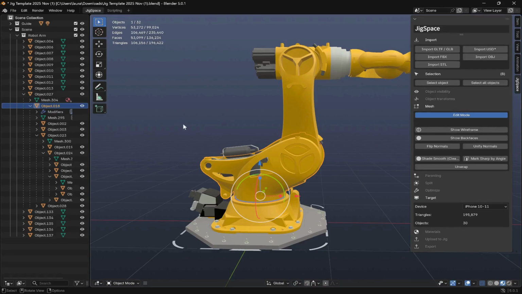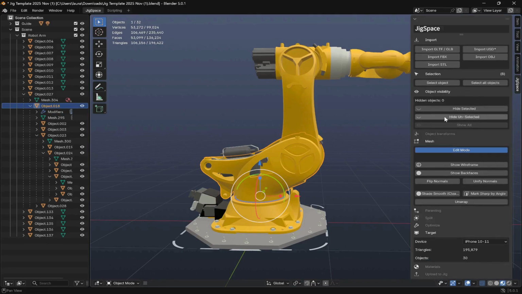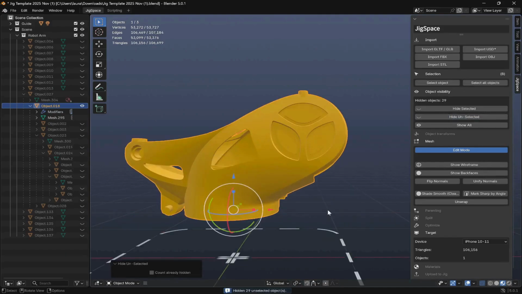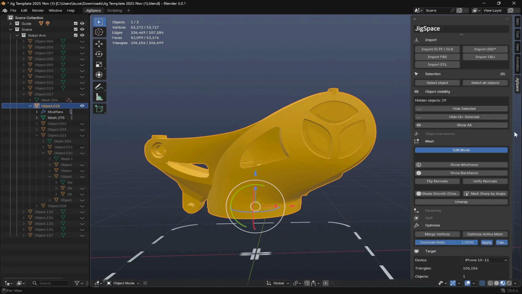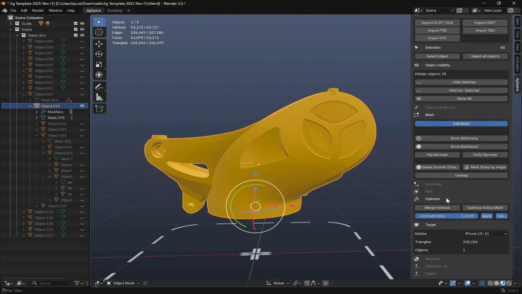So what I'd like to do is lower that count. Now, to get a better look at this, I'm going to hide everything but this object. So I'll go to Object Visibility, I'll hide all unselected, and this will just allow me to focus on this piece. So what I'm going to do next is open up our Optimize menu. Now, it is worth noting, we have the ability to merge vertices.